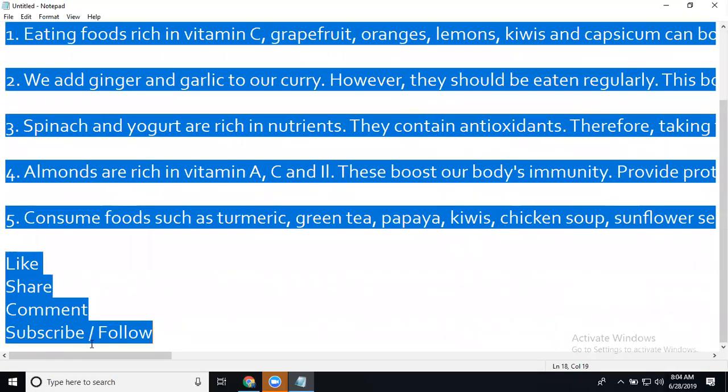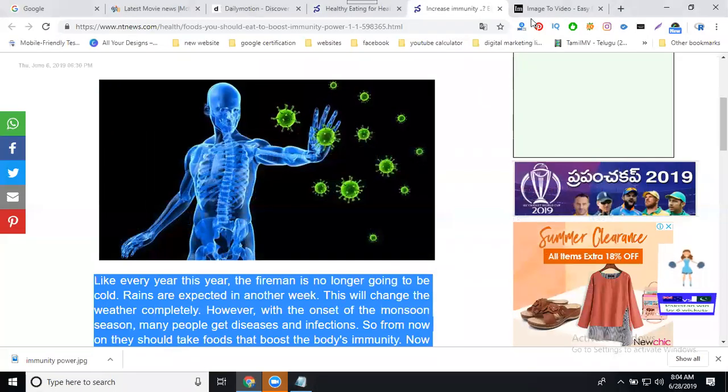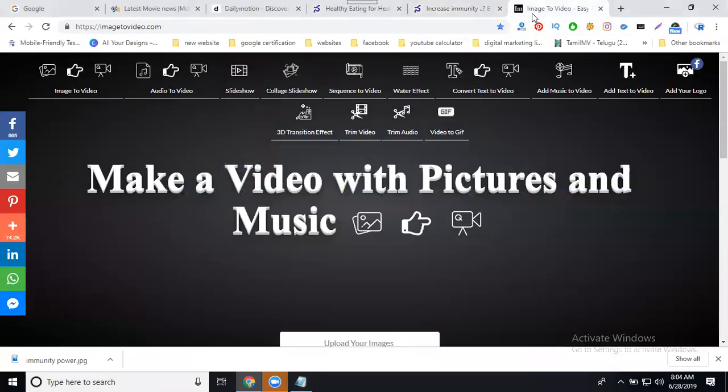Copy this total content. The most important website here is called image2video.com. For any text to video making, the first option is the text, which is important. Second is the logo. Third is the music. Then select convert text to video. This will be valid for Dailymotion and YouTube for earning purposes.